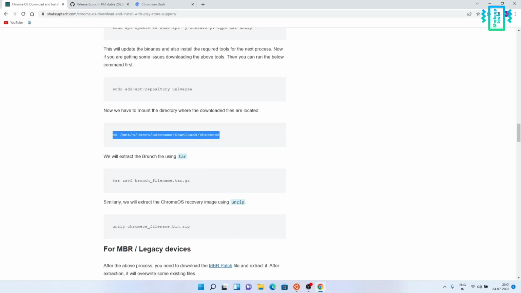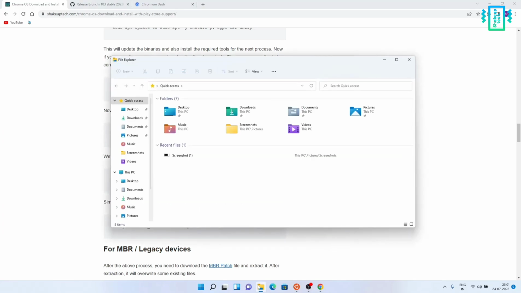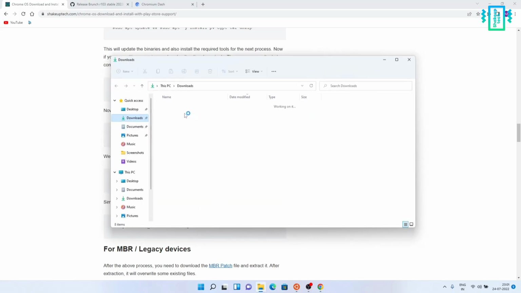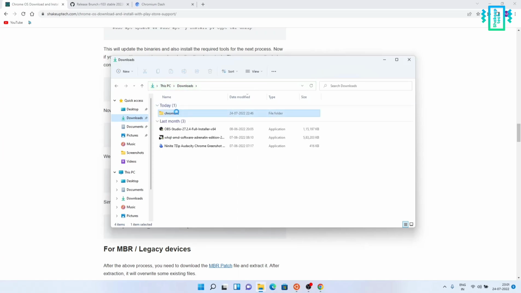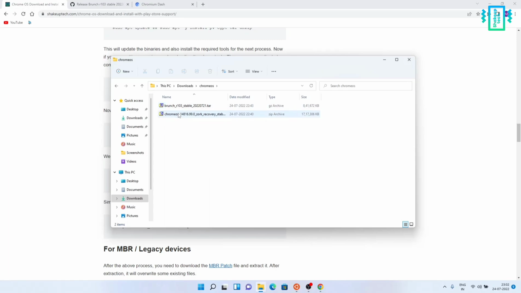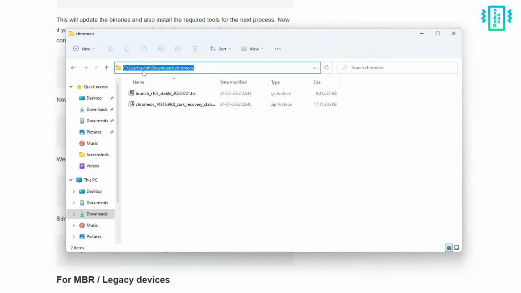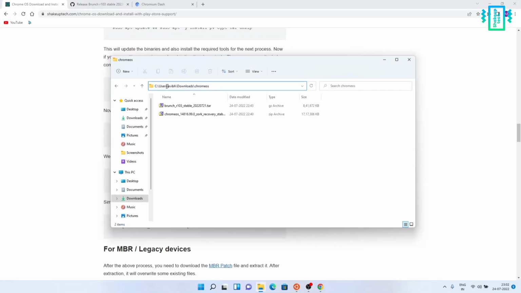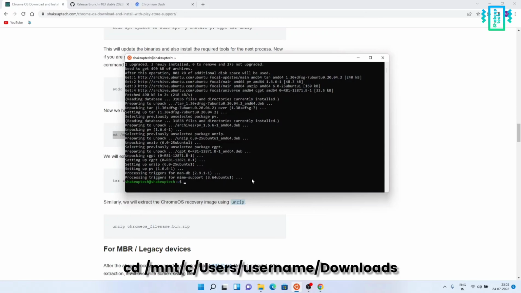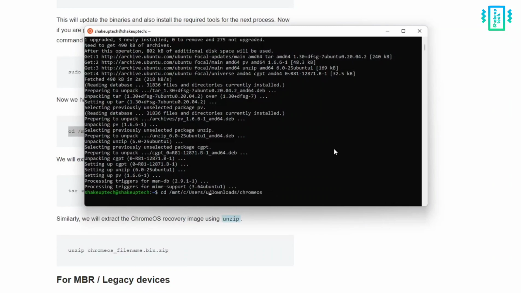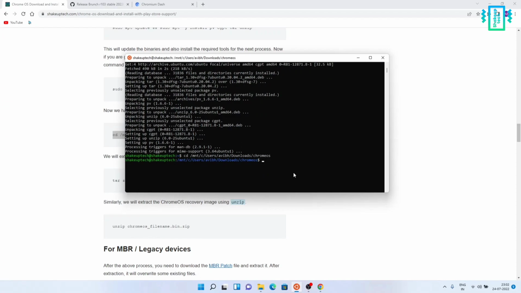Now we need to mount the directory where we have created the ChromeOS folder. So we need to find our username. Go to your downloads folder and the ChromeOS folder, and if you click on the blank area of the address bar, you can see it shows the exact address, and you can see your username as well. So we need the username. We will copy the commands and paste them in the terminal, and using the arrow keys we will move and delete the username and replace it with our own, and then just press enter and your directory will be mounted. Now we can run commands in this particular folder.